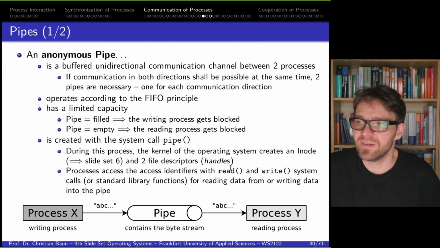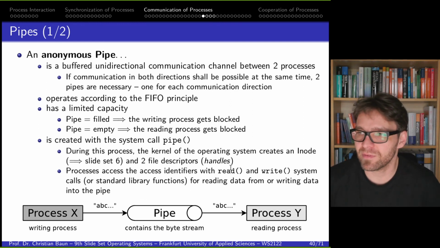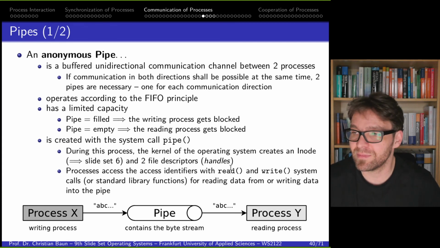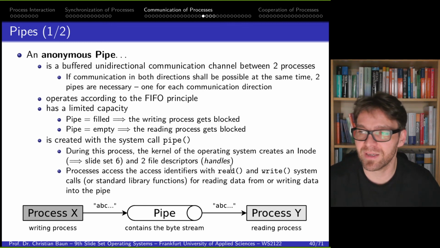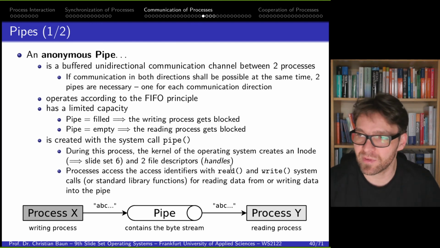Yeah, last but not least, we have pipes. No, not last but not least. Third option, third method to go. It's the pipes. Pipes are a pretty simple, very simple way of inter-process communication. It's just communication channels between two processes, buffered communication channels. And we have two different sorts of pipes, the anonymous pipes and the named pipes.